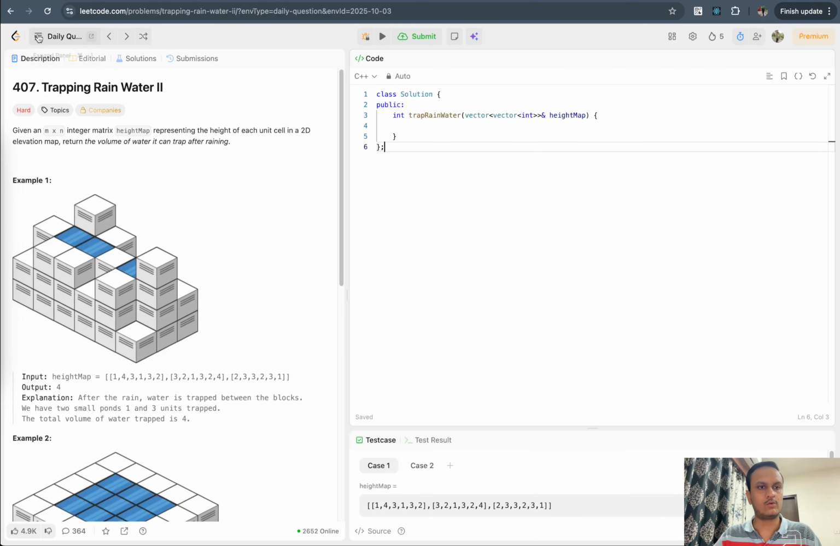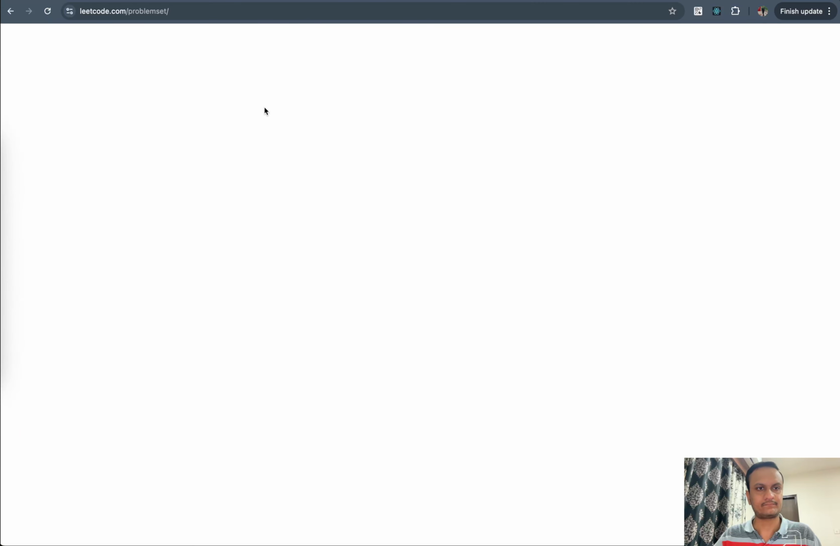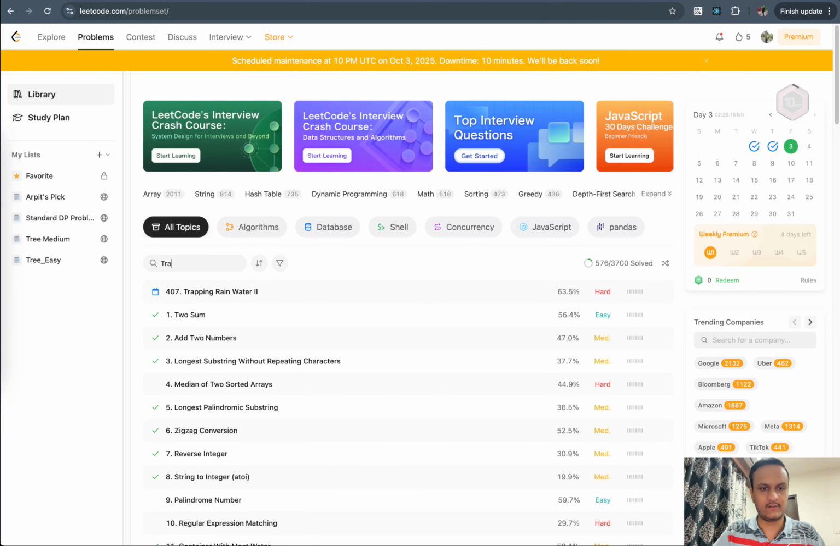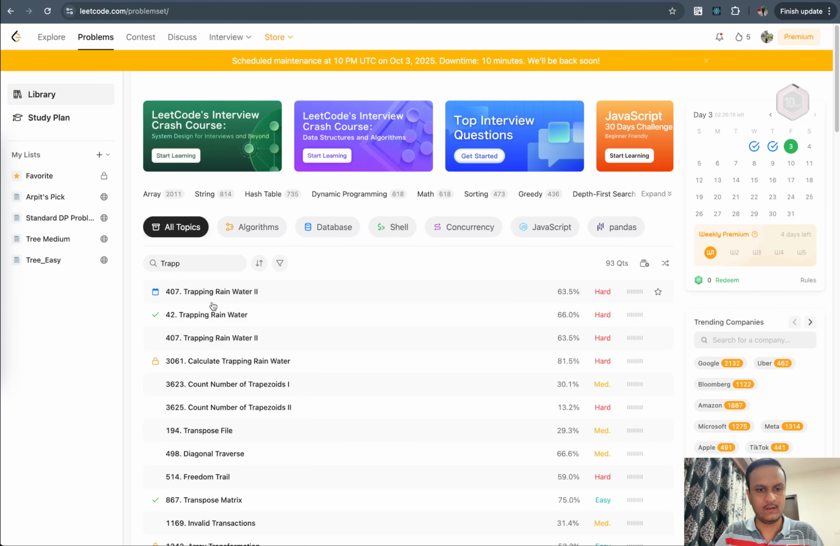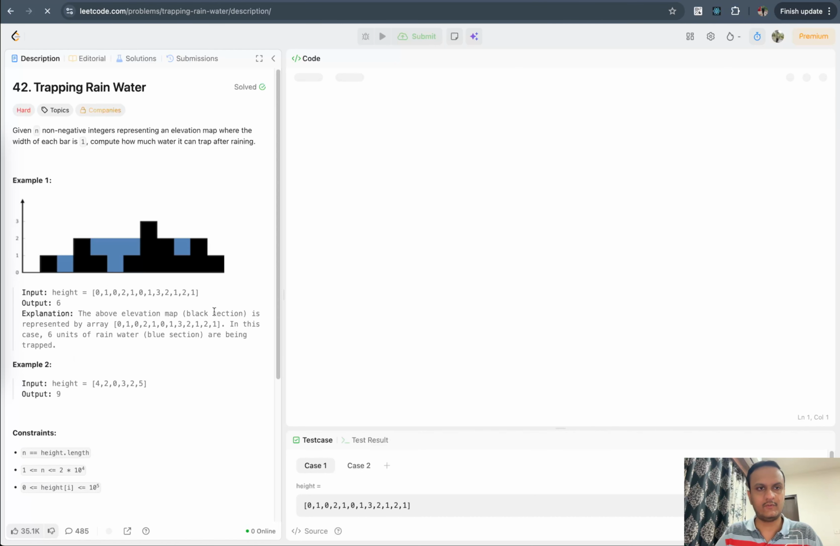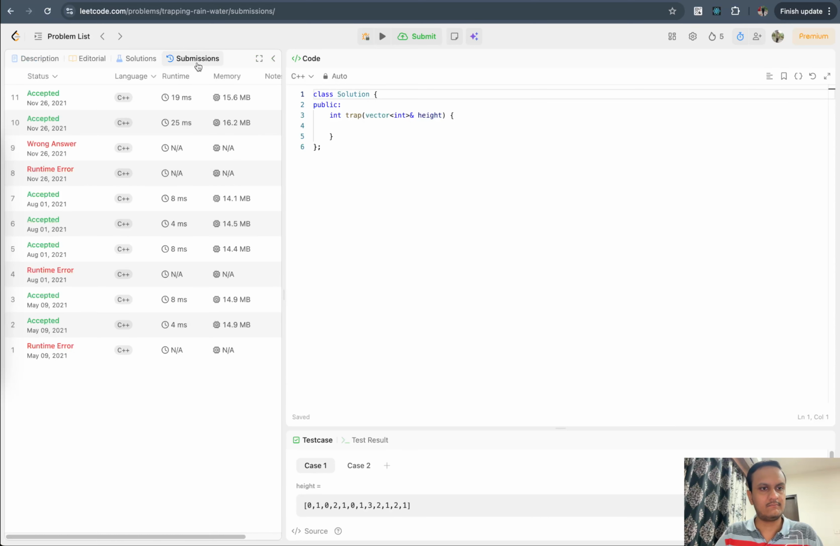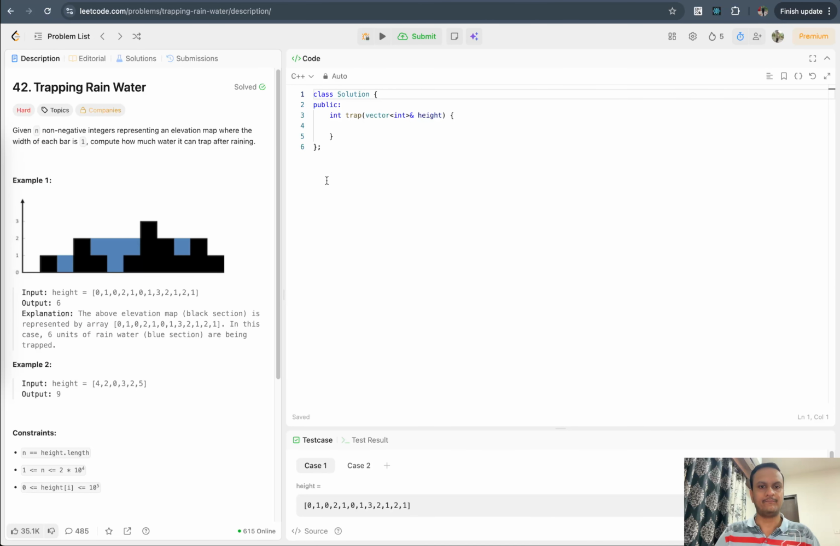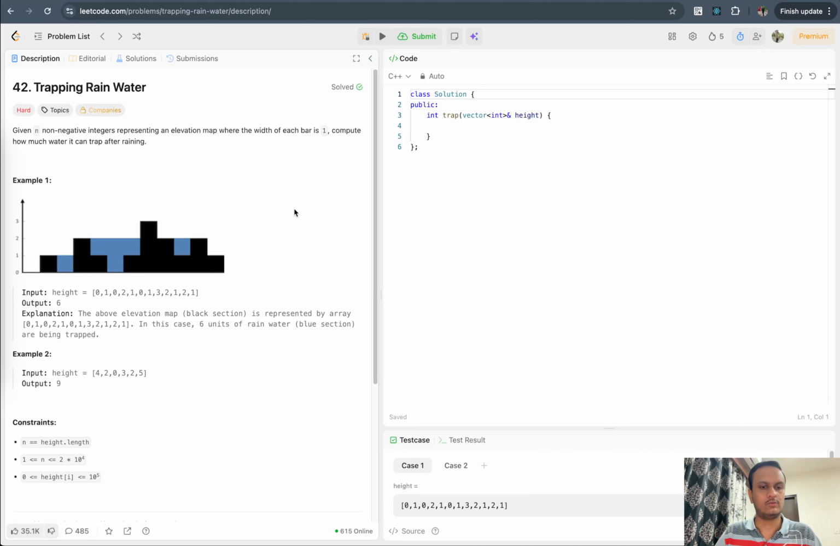So we will again go to our problems, and we will first open Trapping Rain Water 1, which I have solved. I think in 2021 I solved this. Let's try again. I will explain the problem first, and what's the intuition behind it, how we can approach this problem, and after that we can jump into today's Leetcode daily challenge. So I think my screen is visible.